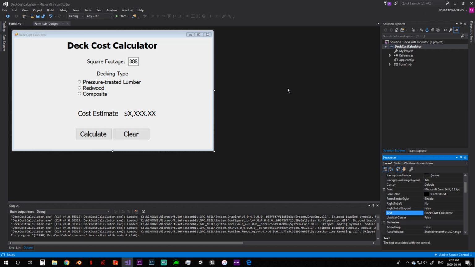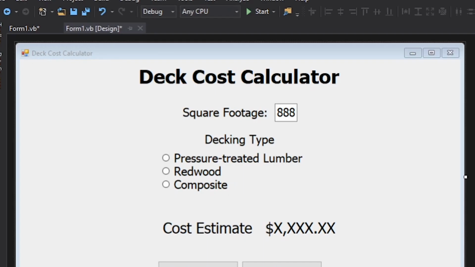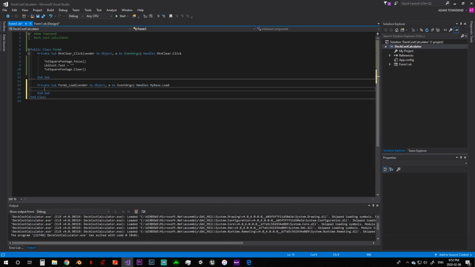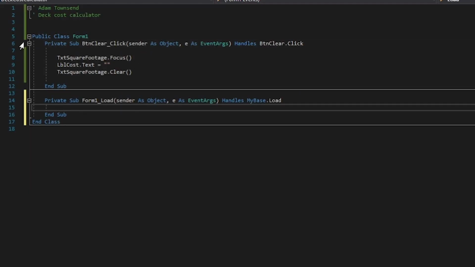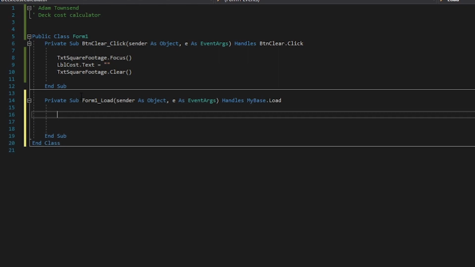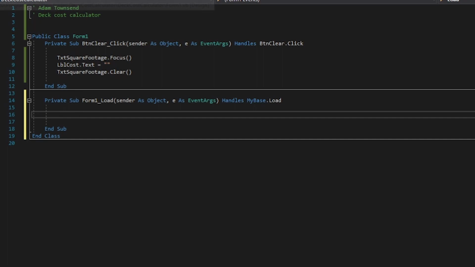There can be spaces in this. You can just see it just changed it up here. It didn't actually do anything. Now double click on the form, that's the white space anywhere. It'll create this. And now this is basically as soon as the program starts, this is what's going to happen.